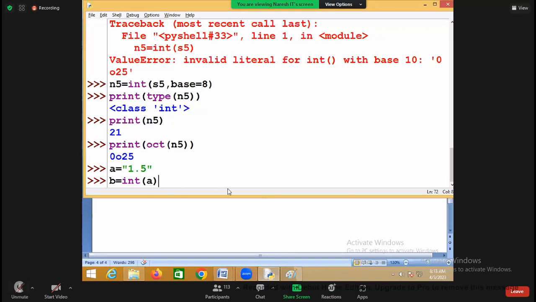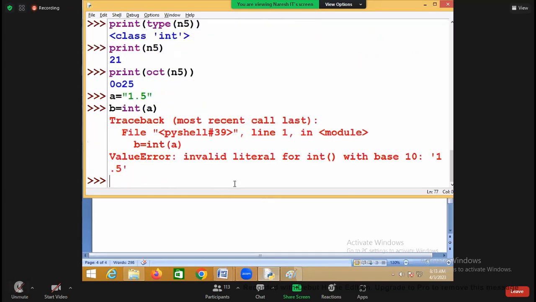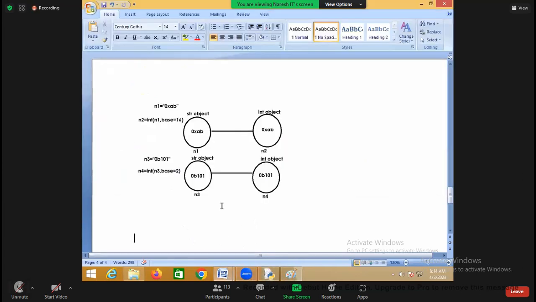But if it has a float, then it gives an error: invalid literal for int with base 10. Is the base of this value 10? No, because first of all, this is not an integer. This is a float. Then how can I convert a float represented as a string to float? For that, you use the float function.